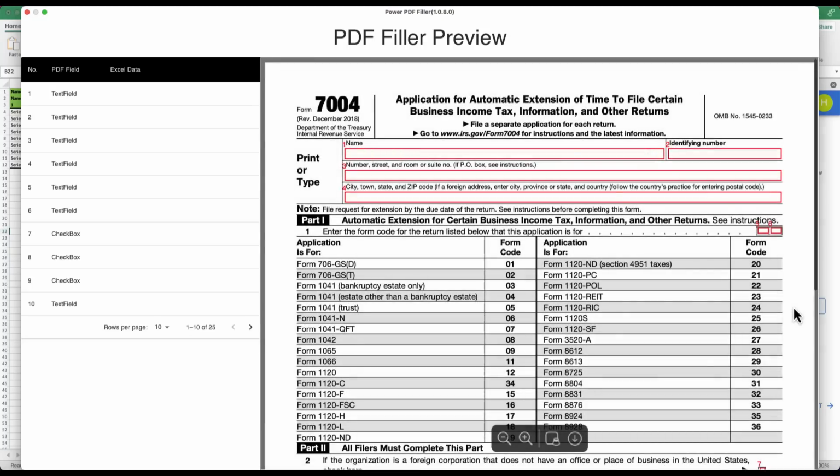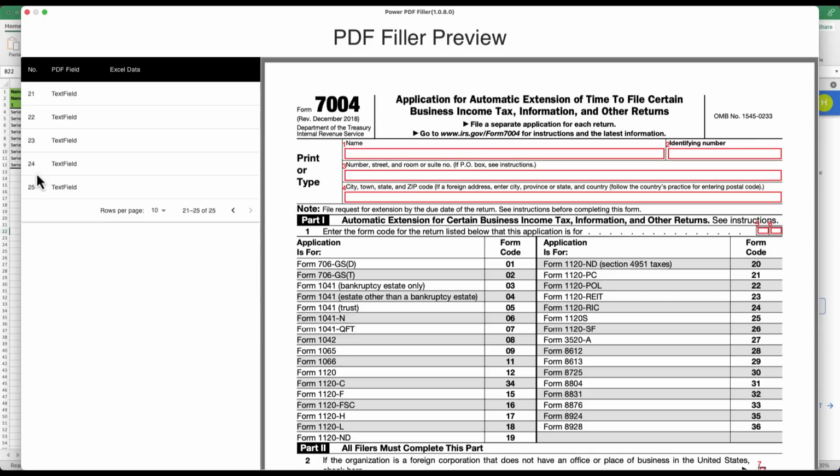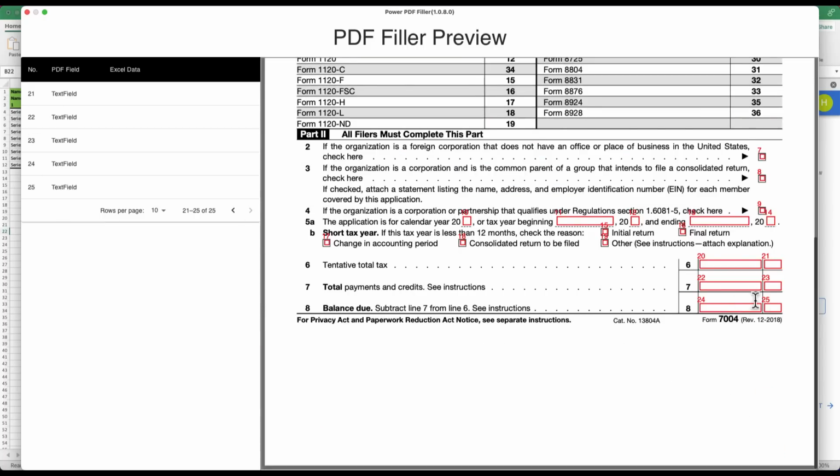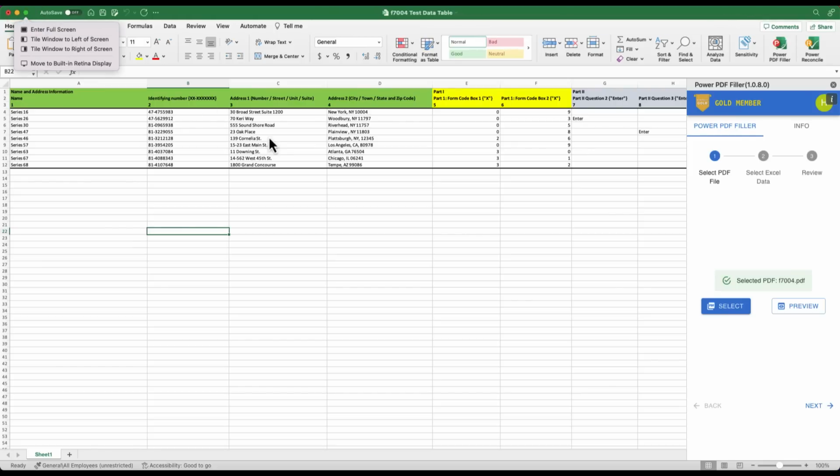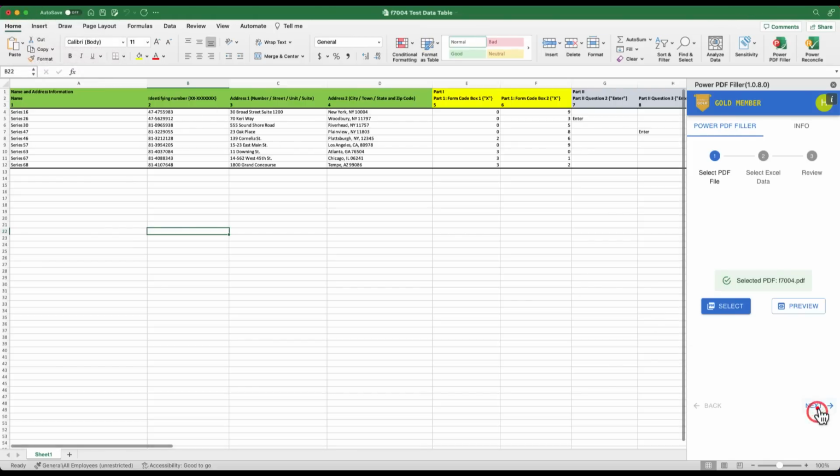Optionally, you can click Preview to check what are the fields in the PDF form. Each field has a number associated with it so that later you can use it to supply data accordingly. Click Next to proceed.